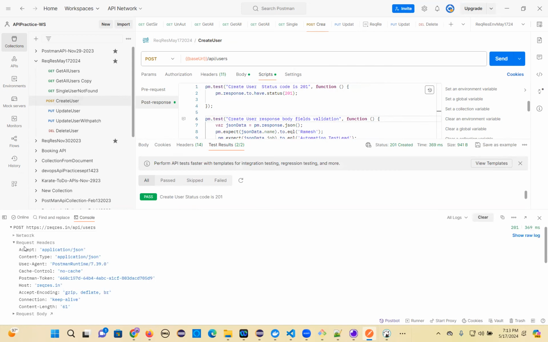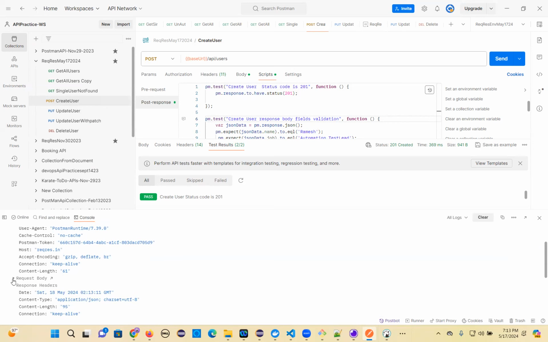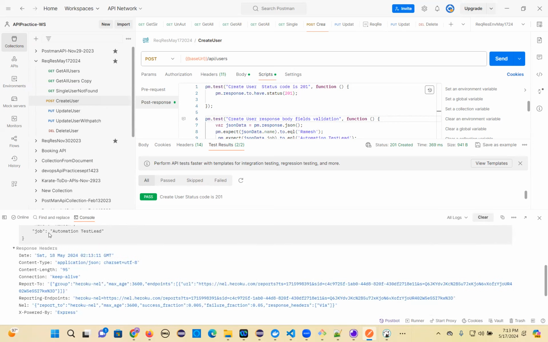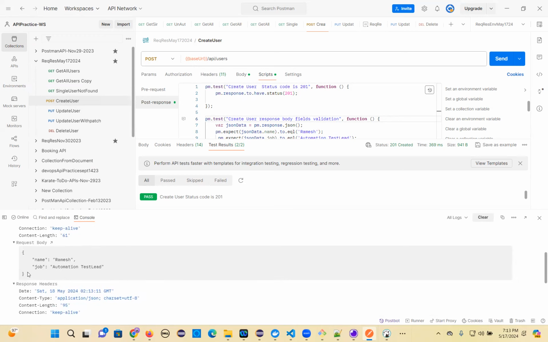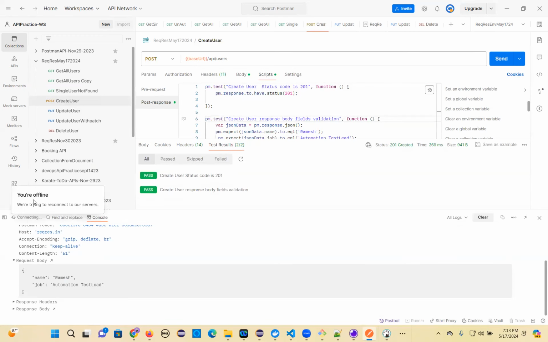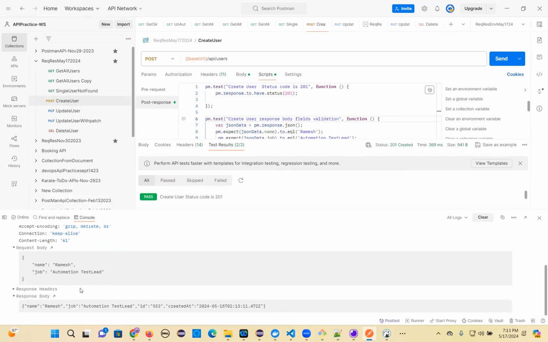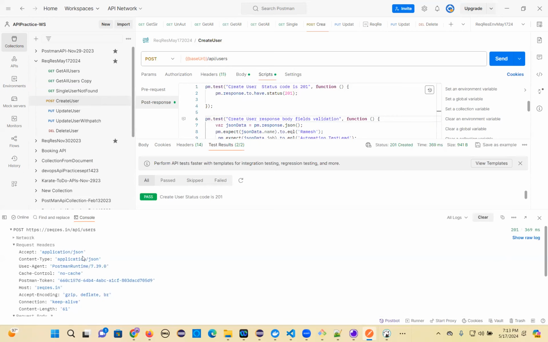See post. Say request headers. So you send accept and content type, right? There are some extra defaults it will take. See the request body, what request body you sent. It is showing here. And the response headers, see, it is showing. So even the response headers and response body also. This is the request, and this is the response body. So everything it will show clearly in here.